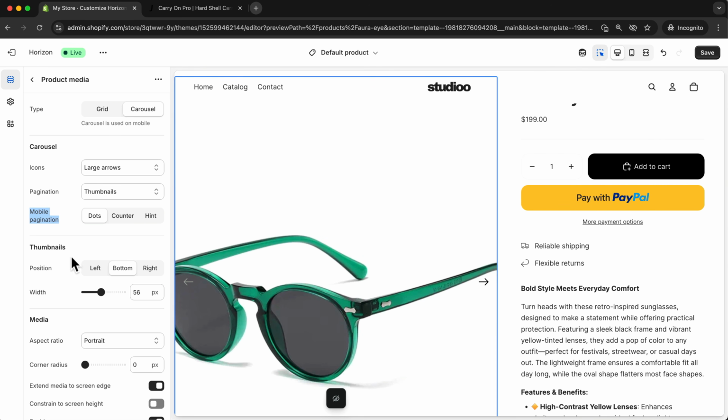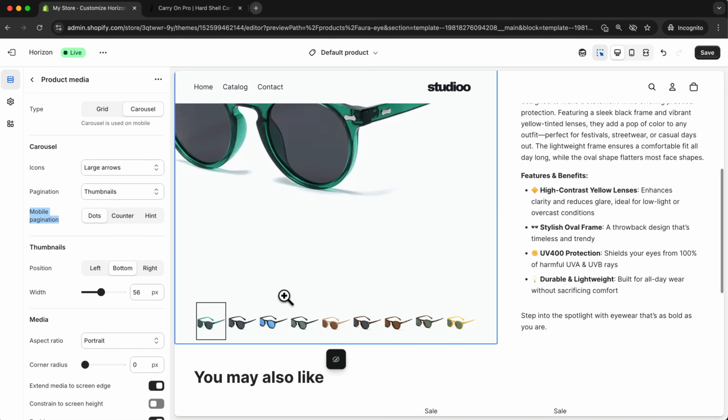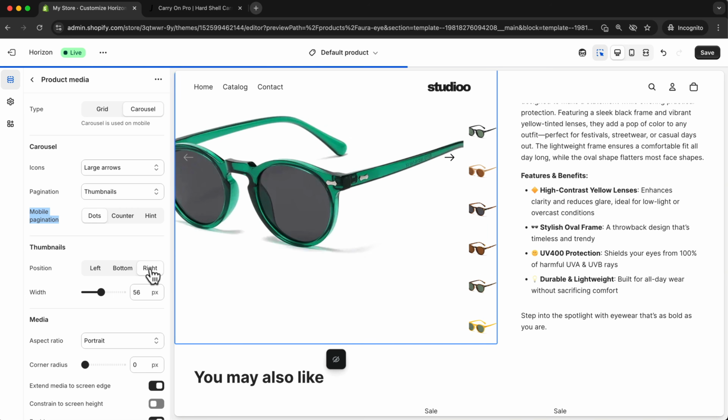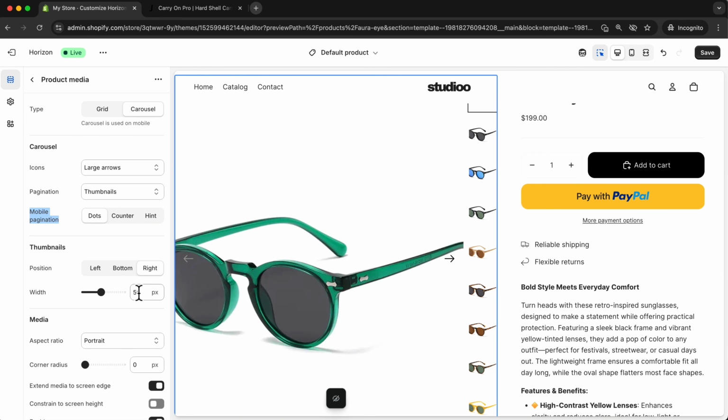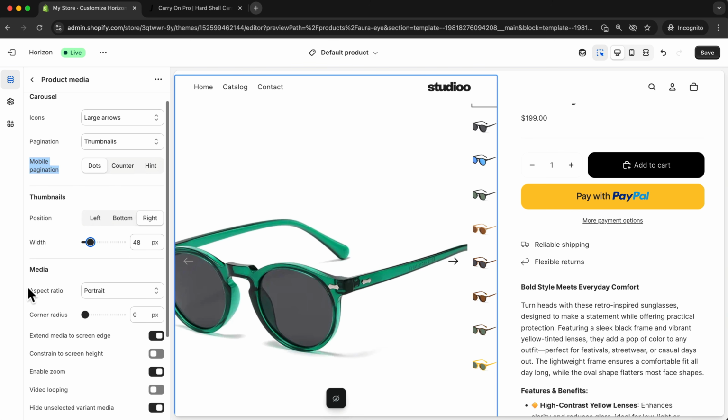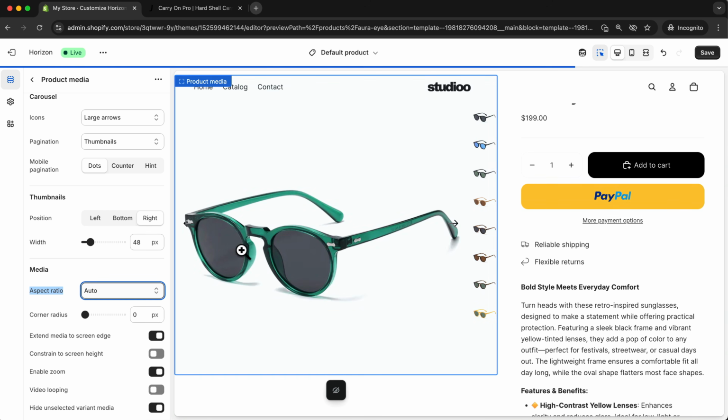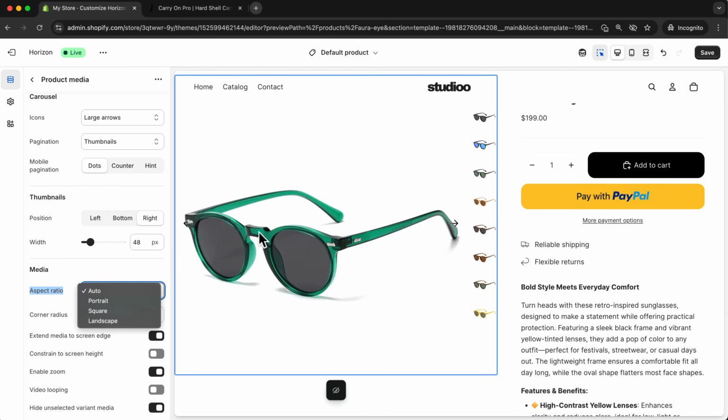And for the position of the thumbnail, you can also adjust that to be on the left or on the right-hand side. For example, on the right-hand side. And you can also adjust the size. For example, do you want to make it a little bit smaller? Maybe let's try 48 pixels. And for the aspect ratio, I normally recommend auto because as you can see, the portrait mode sort of extends too much and it's not proportional. This one looks a lot nicer and the image is contained.